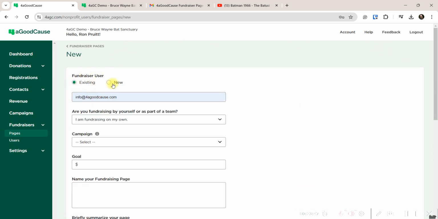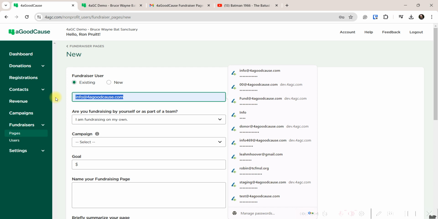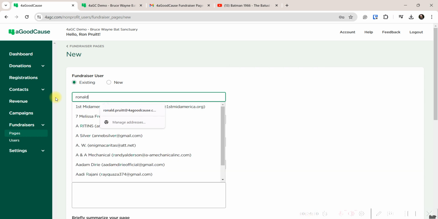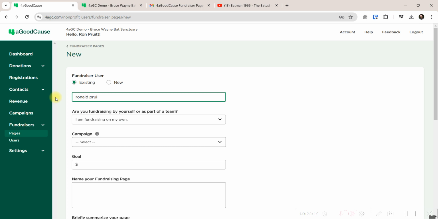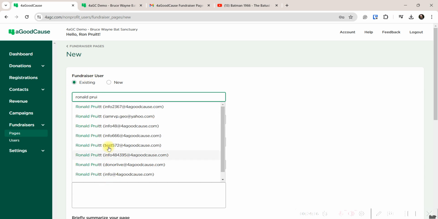Then you need to, these pages are associated, just as you just saw, with a donor login, with a public side login, separate from your nonprofit login that governs this particular admin site. So you need to either see if that person has already created a page before. You could do that by start typing their name, like my name here.